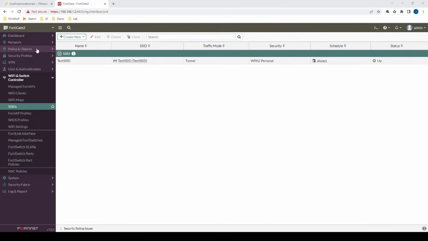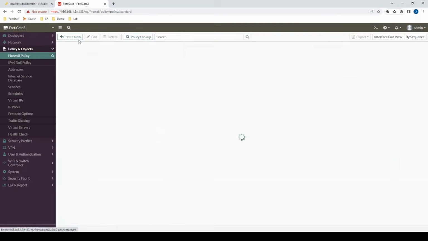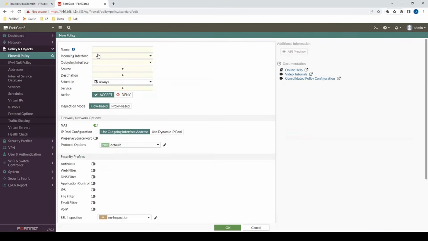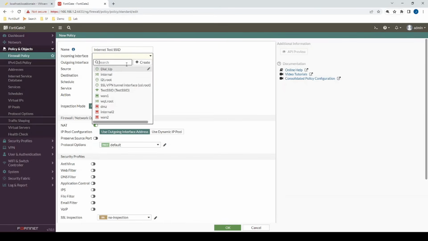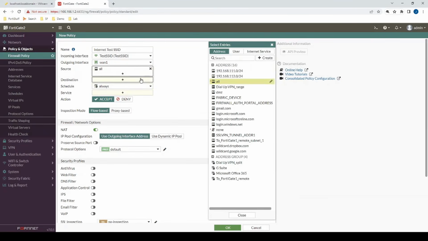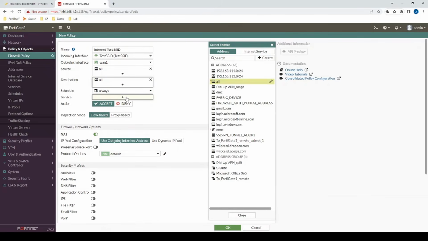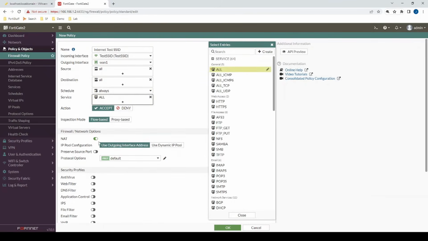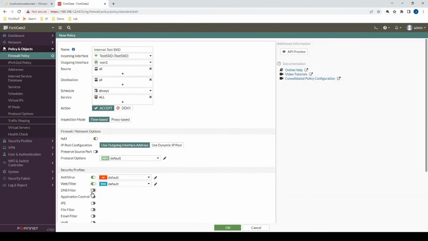All right, so even though the SSID is successfully being broadcast and I can connect a device to it, obviously internet access, anything like that, is not going to work. So we need to have a firewall policy that says that traffic from the test SSID interface going to the public internet is allowed. And then we're going to configure our security profiles for that type of traffic. We'll just enable a few here.